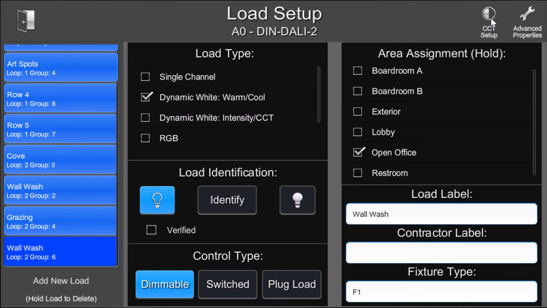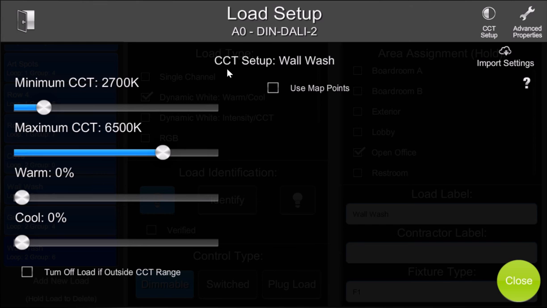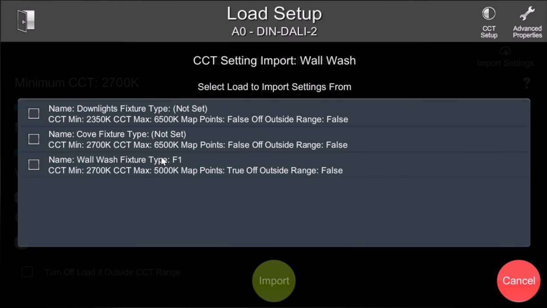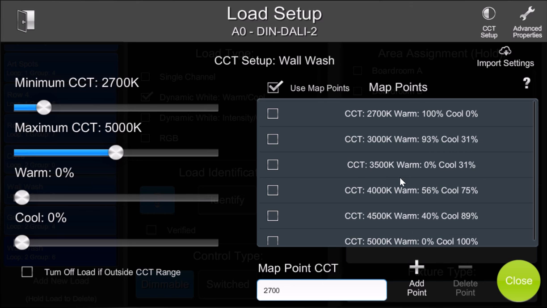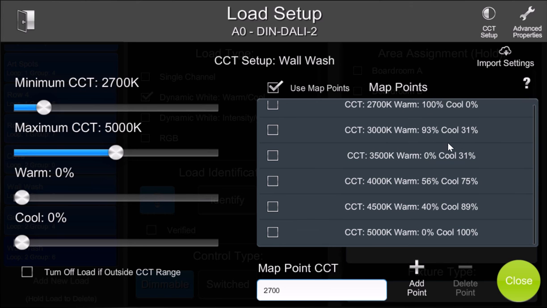Now, we've already performed the setup for our wall wash in the lobby. So we can go to the import settings, and we can find this other wall wash fixture F1 type. We do have some other fixtures in here that were made before that have settings. They don't have the map points. So this one's got the map points. We'll go ahead and import the settings. And here are all our values that we've already created.